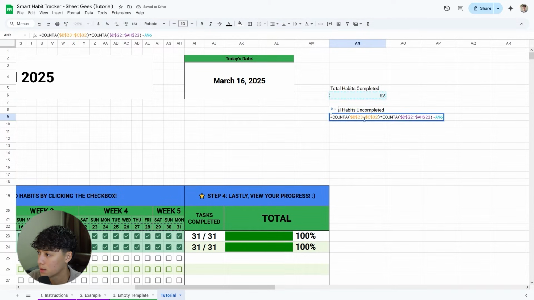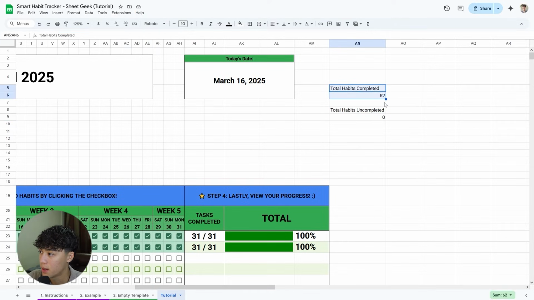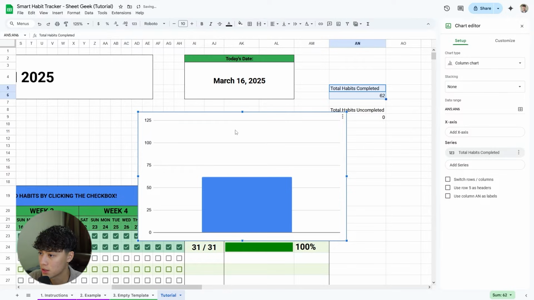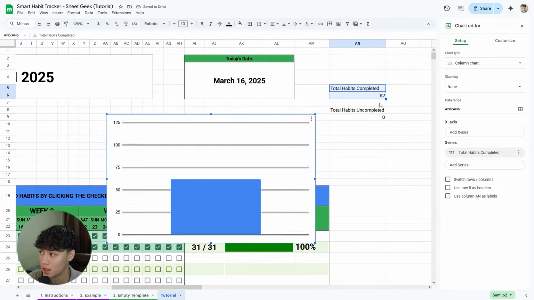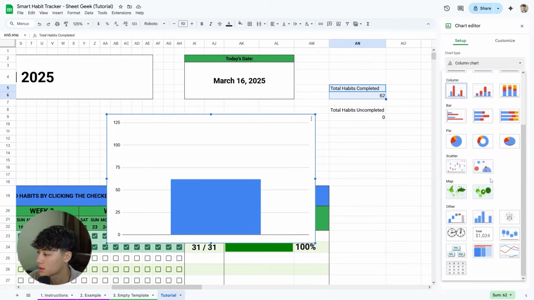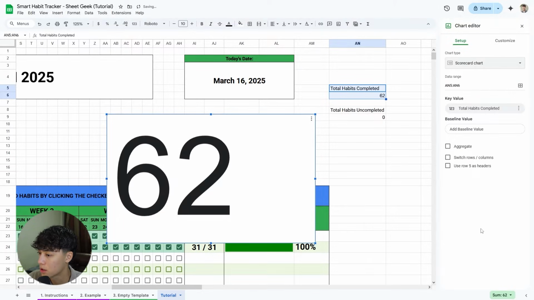So let me just check. Yep, this cell is still dependent on the 62. And I'm going to highlight total habits completed 62 and click on the insert chart button. Now, once you insert the chart, it will automatically choose the best chart that it thinks you need. But what we need is a scorecard, which is all the way down here. Scorecard. And as you can see here, it only gave us the number 62. So we'll have to do some formatting for it.